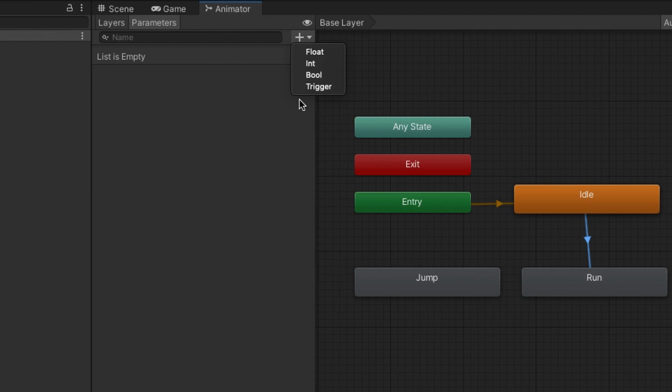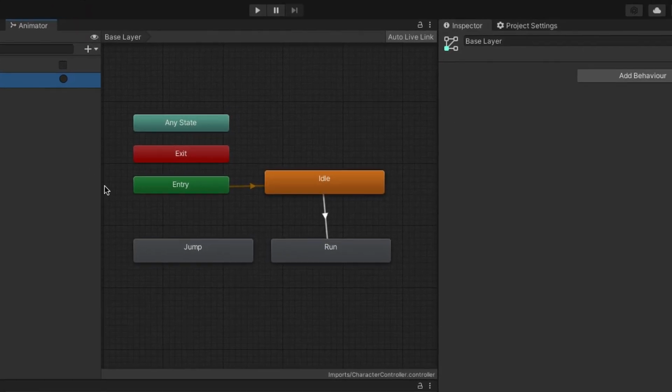In our case, we want to create two parameters. One will be a boolean, called running, and the other a trigger called jump. You see that boolean parameters have a little check next to them, so you can decide that your parameter is initially true if you want, by setting its value here. Triggers, well, they just have a little button that you can click to call them.